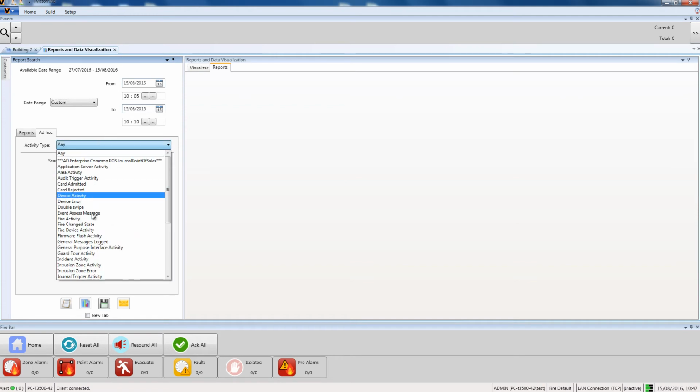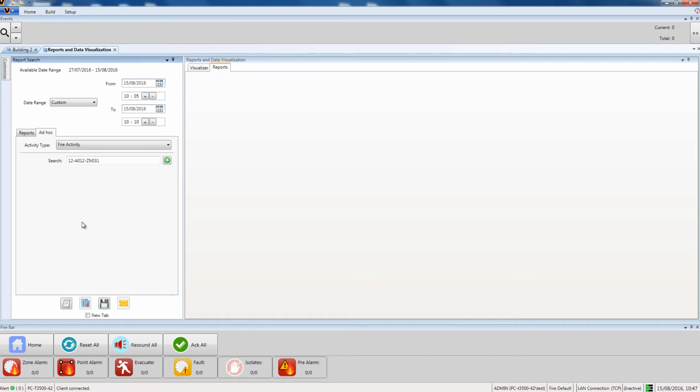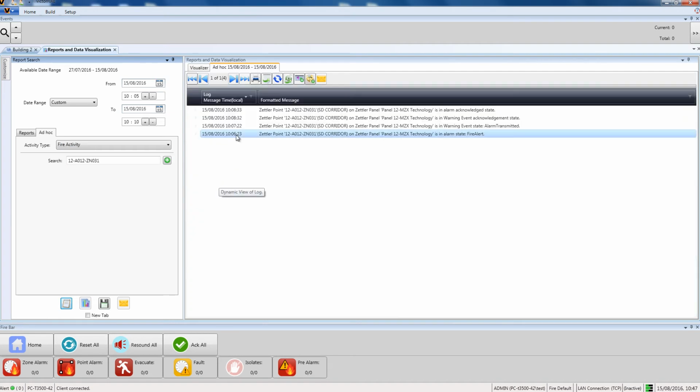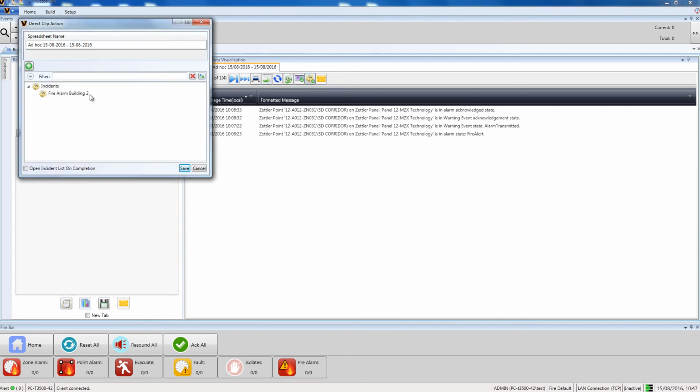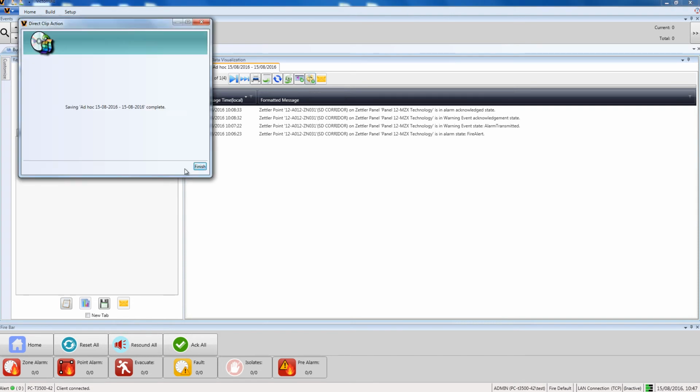I'm going to choose Fire Activity from the Activity Type drop down, and then I'm going to choose Execute to run the report. You can see here we have all activity which occurred on that device between those two times. And here is the time when the point went into alarm. I'm going to add this whole report to my incident by choosing the Save the Incident button on the toolbar. And then I'm going to select the incident from the list here and choose Save.